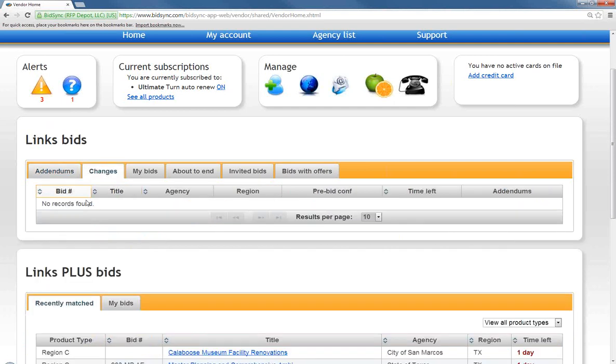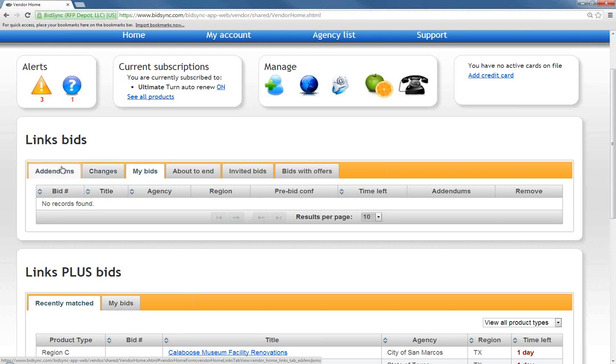You'll then have changes. This will allow you to view any changes that have happened with the bid, sorry, not on the account. It works the same way as an addendum. It's just a wording change. You'll then have My Bids. This will allow you to view any bids that you've added to My Bids. You'll then have the About to End. This will be any bid ending within the next 24 hours.